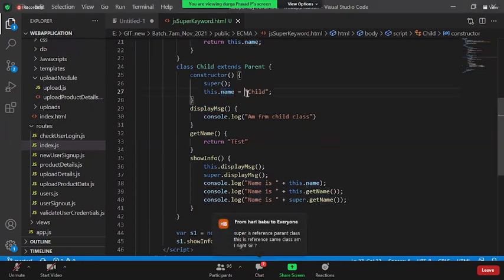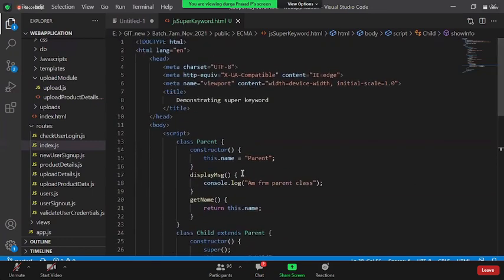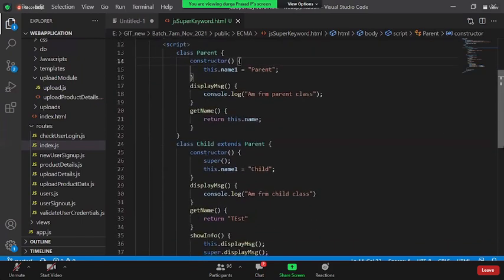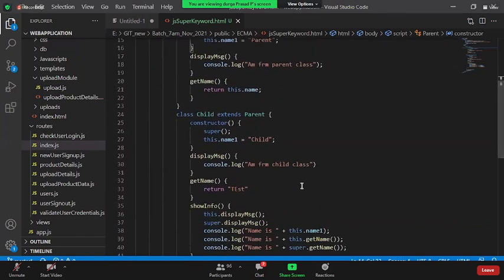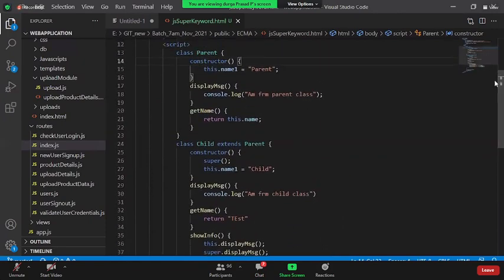Oh, so can we say it's like a reference variable to the parent class? Okay, one second, the super. There is an issue with the name also, right? Let me say name is this dot name. I make it as name 1 by using this reference. This dot name 1.